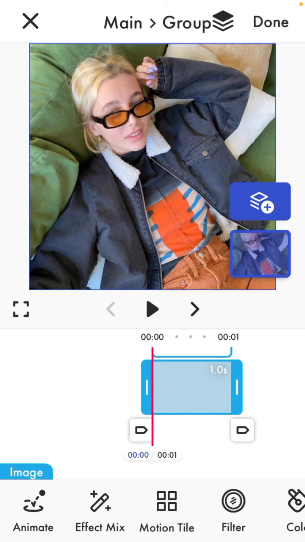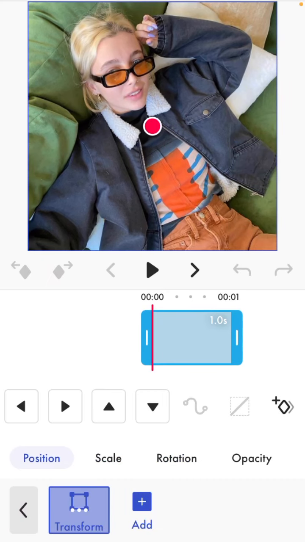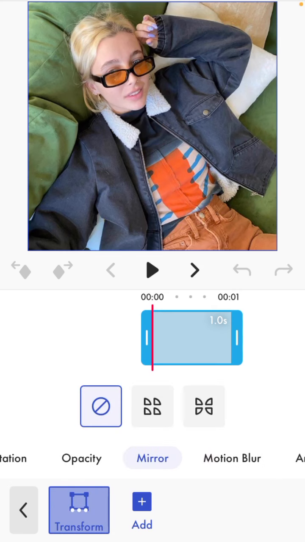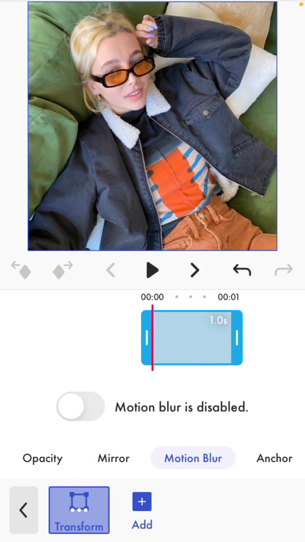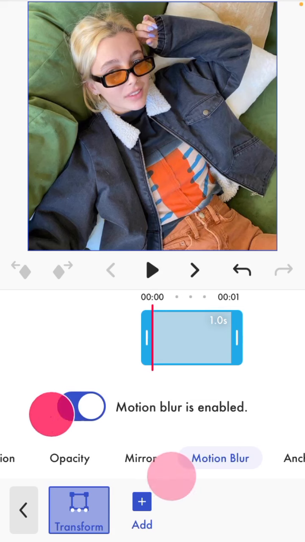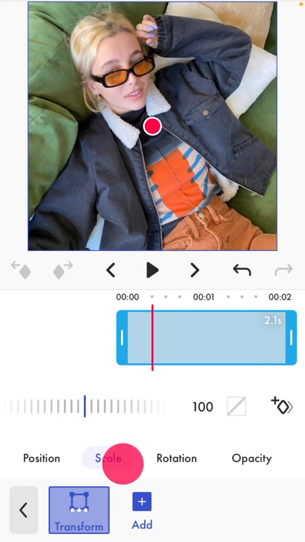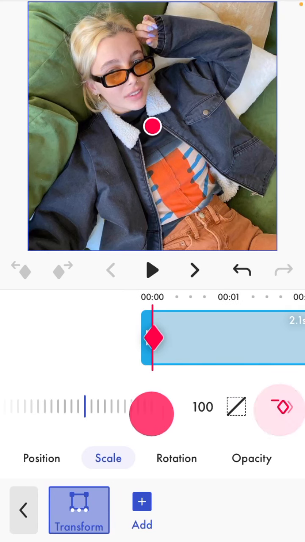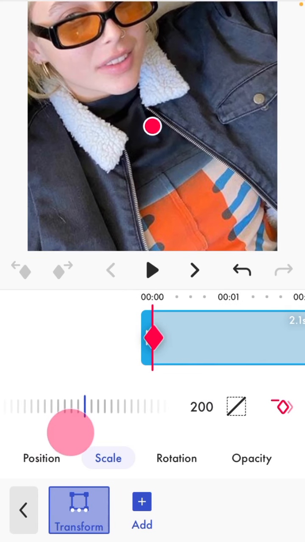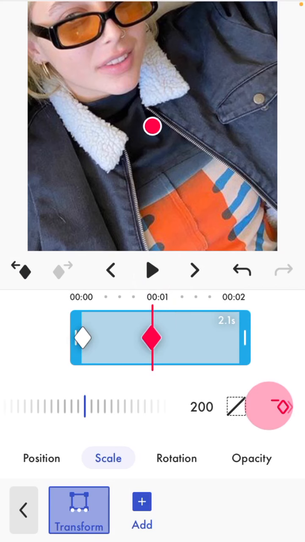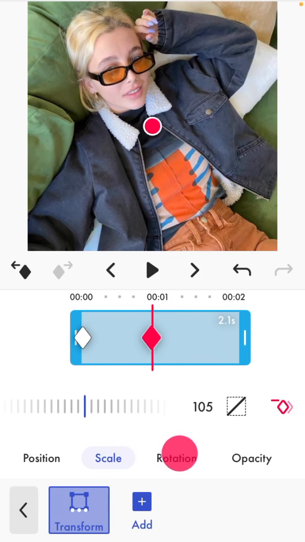So just head over to the animate section, mirror, and then use this option, motion blur, and turn on motion blur. Motion blur is a very important thing to have on. Now the next thing we're going to do is scale. We're going to go to 200 and make it zoom out, just like this.